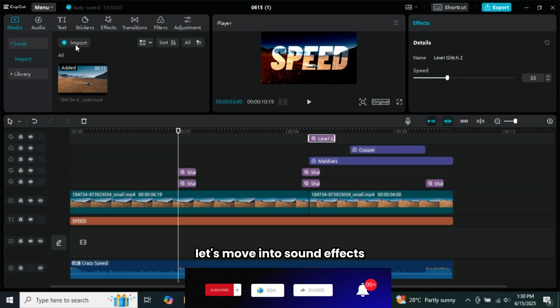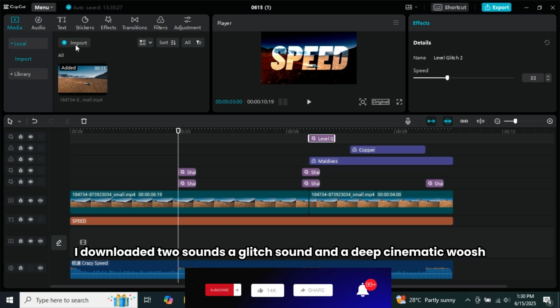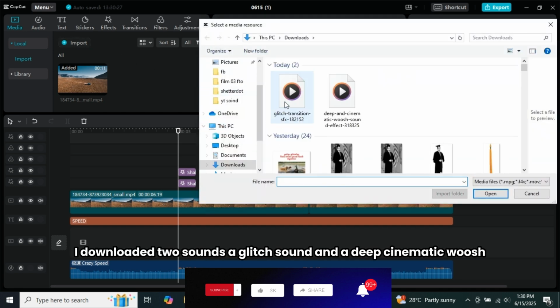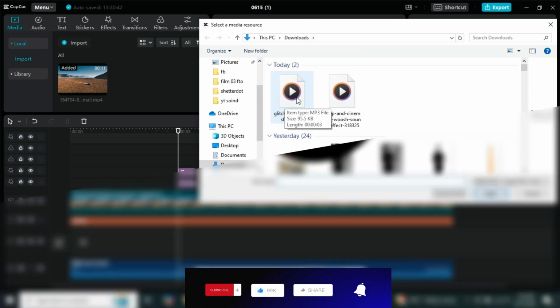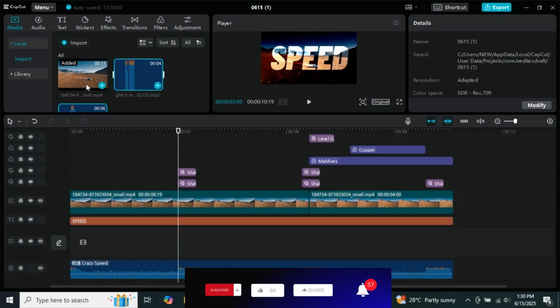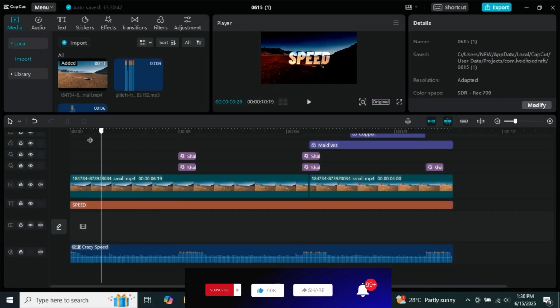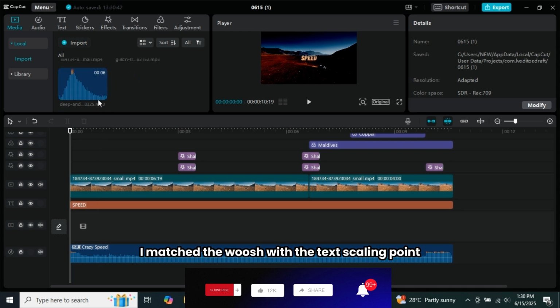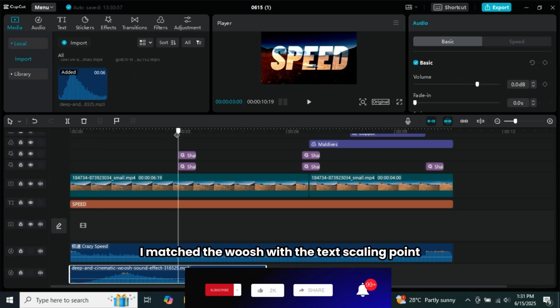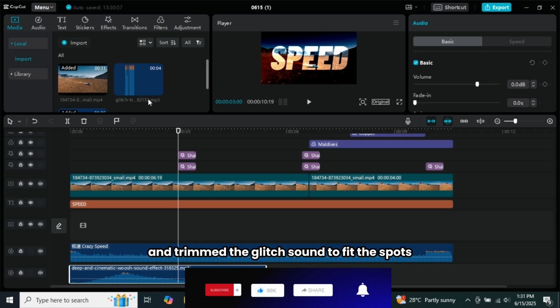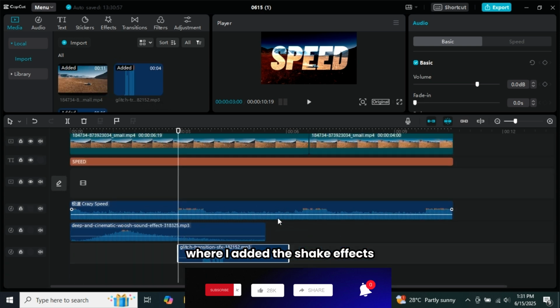Let's move into sound effects. I downloaded two sounds, a glitch sound and a deep cinematic whoosh. I matched the whoosh with the text scaling point and trimmed the glitch sound to fit the spots where I added the shake effects.